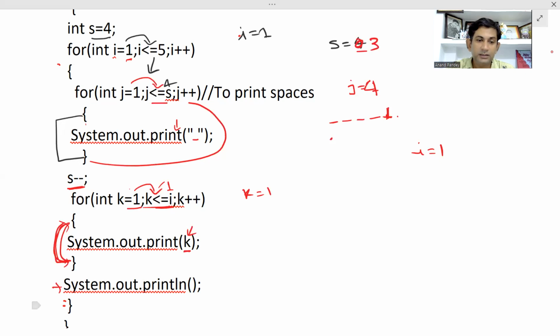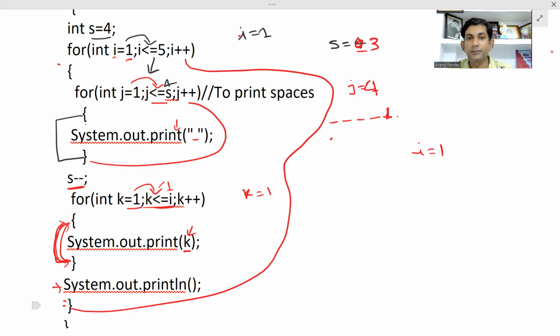Okay. Then this is the closing of the outer loop. From here, control will go back to i++. Now the value of i will be 2. First row we have printed. Now condition true, control will go inside the loop. Again, the value of j will start from 1. And the value of s is what this time? You can see the value of s is what? 3. We have already updated, so 3.